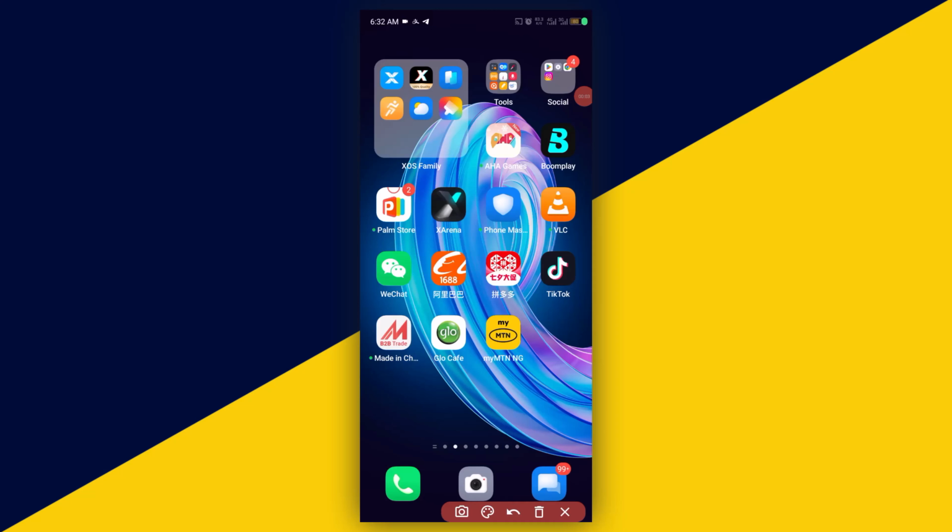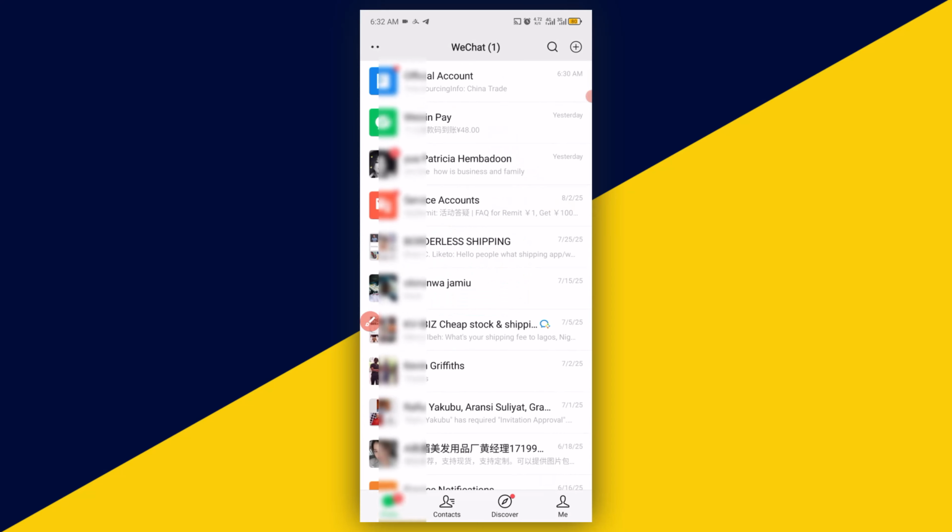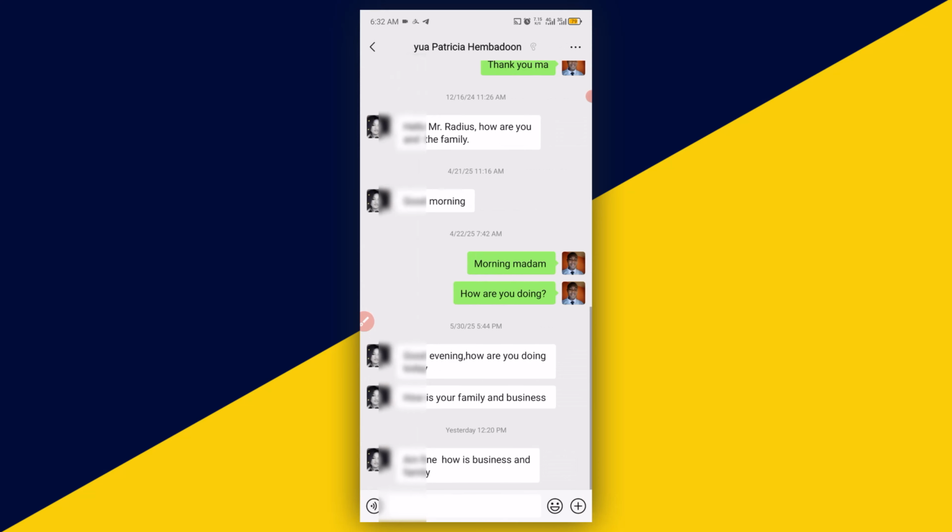The very first thing you want to do is to open up your WeChat. Next thing you want to do is select a chat section from your chat right here. I'm going to select this particular chat right here.